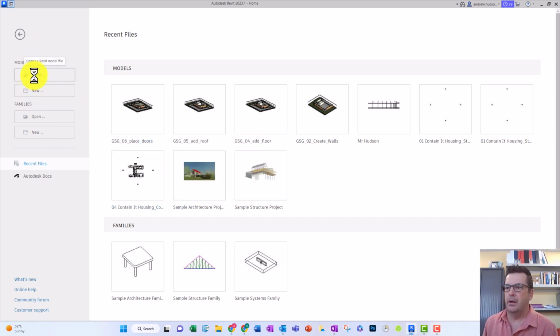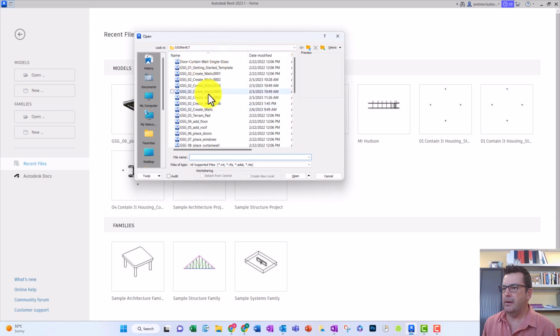So we're going to go open. Obviously, navigate to where your files are stored. This time here, we're going to scroll down till we get to GSG 07 place windows, and we're going to open up that file.